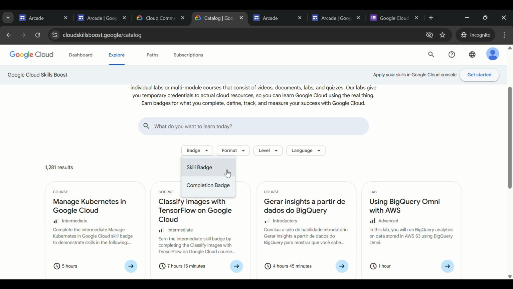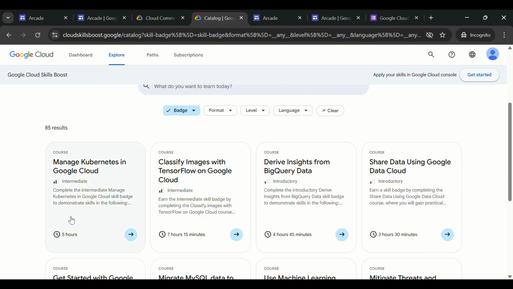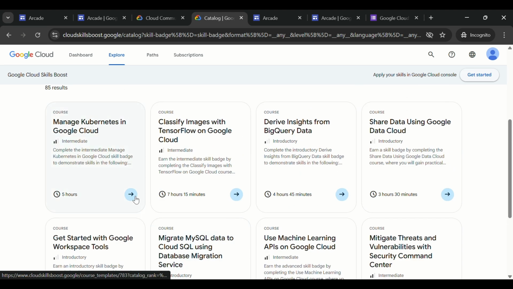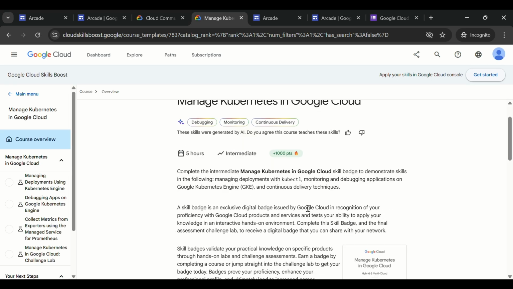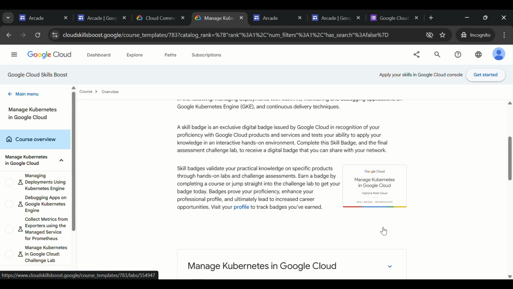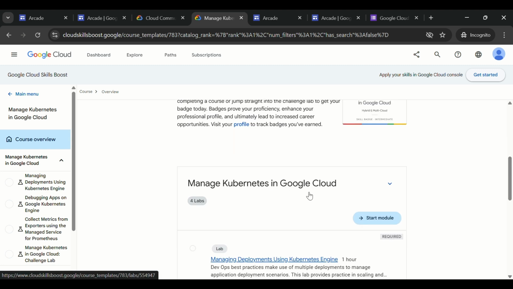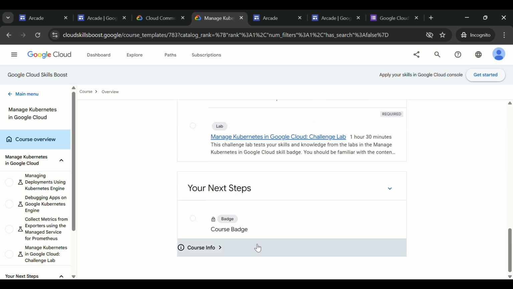So you can select badge as skill. Now you have multiple skill badges over here. If you want to learn Kubernetes hands-on in Google Cloud, you can just go here, enroll, and start module. Some might even ask you for credits. There are many where you have to give credits. You have to earn credits first, or you can earn them by paying. But if you want a free skill badge, there are multiple free skill badges as well. So that's not a major problem. You can just go and start the module and complete these 4 labs to earn a skill badge. This is something you can do if you want to earn more points.